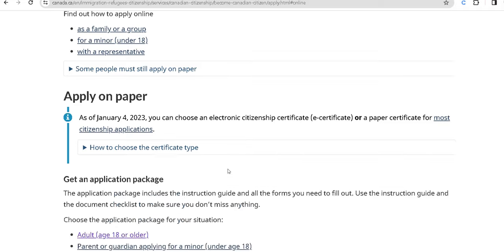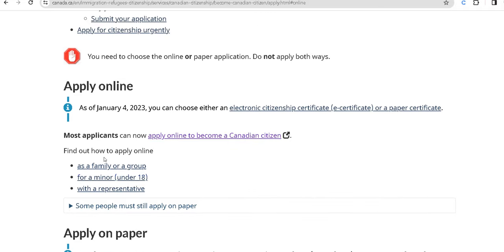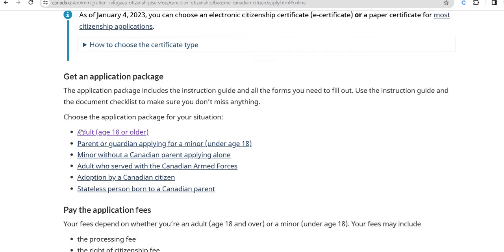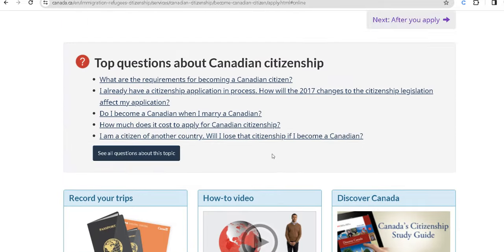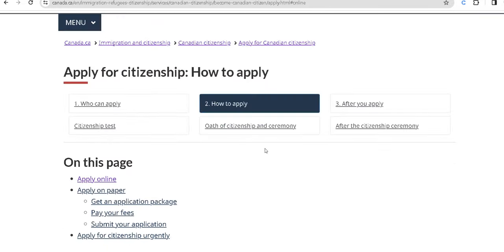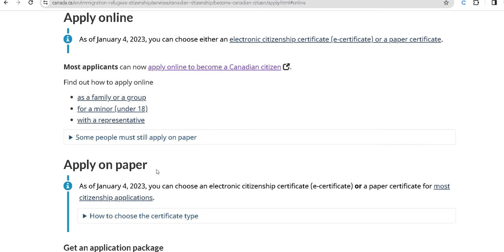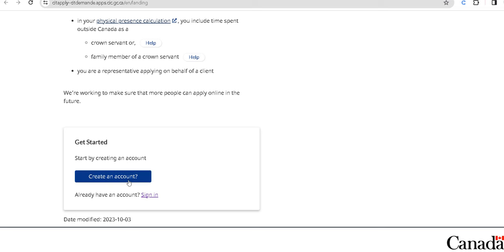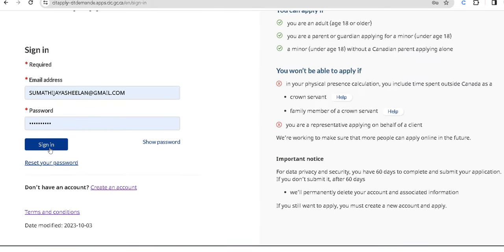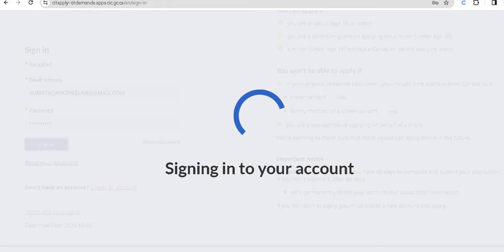Online application, right? You should be above 18. So I'll go for apply online, apply online and become a citizen. If you don't have an account, you have to create an account. I already have an account, so I just sign in. It will take a little time.